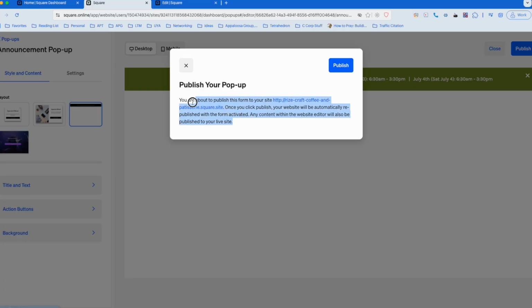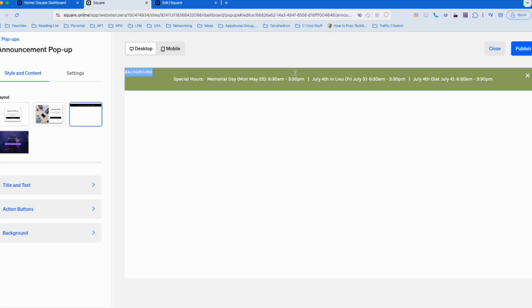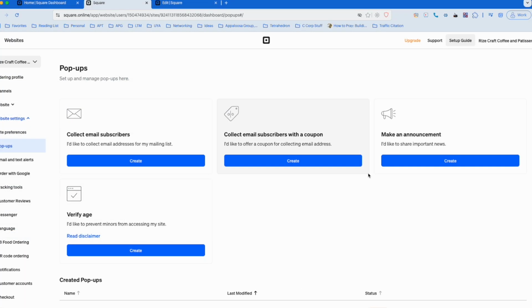Now note that when you publish this, any content that's in the website editor will also be published. So you can make changes in the regular editor and not publish them yet. But then once you publish a pop-up or publish the page in general, it'll publish everything. Just so you're aware. We'll X out of this, we'll close this up, but it's very simple.